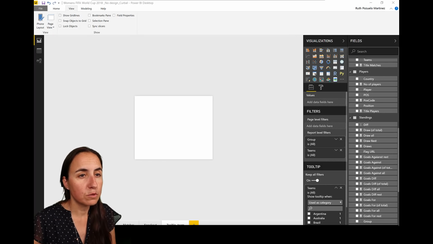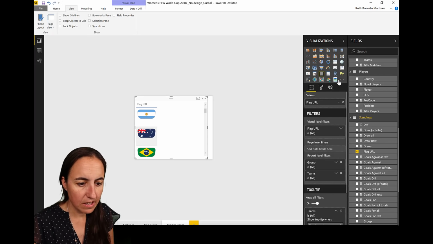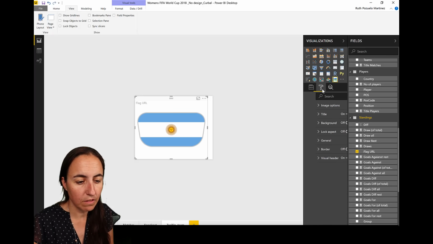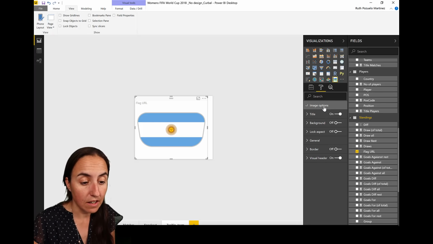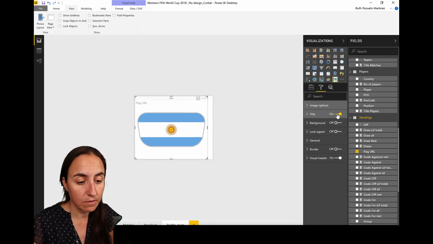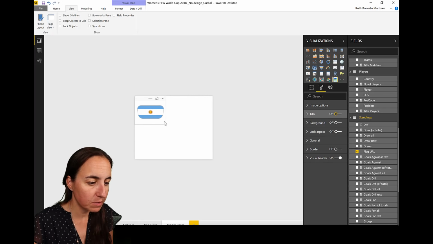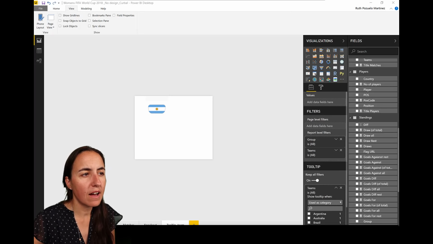The next thing we're going to build, we're going to put in the flag URL. And for this, I use this image. It is a custom visual, image custom visual. And the reason for me using this is there was no other option to do it before. It is actually now, so you don't have to download it. But as I have it here, let's use it. Put it like that. We've got to make this a little bit smaller. Something like that.